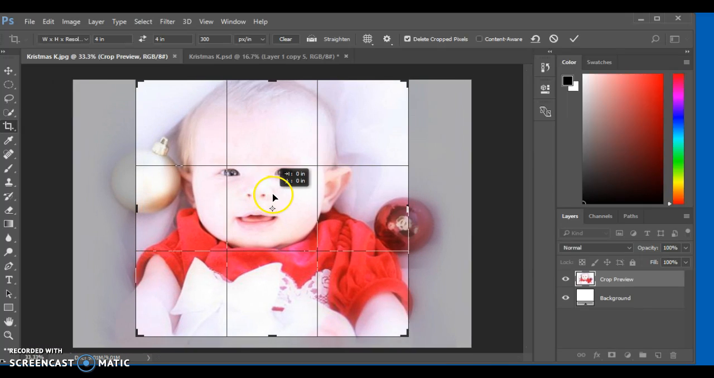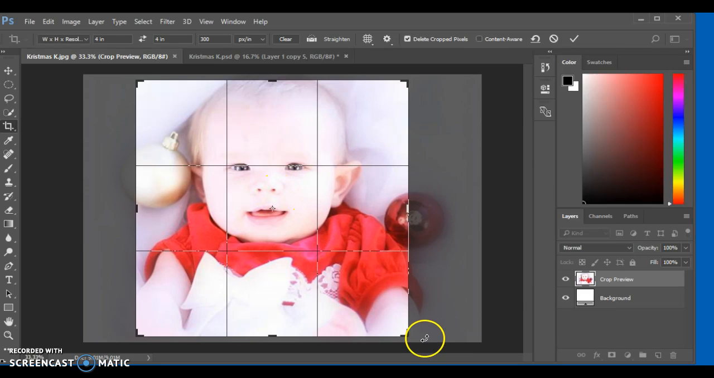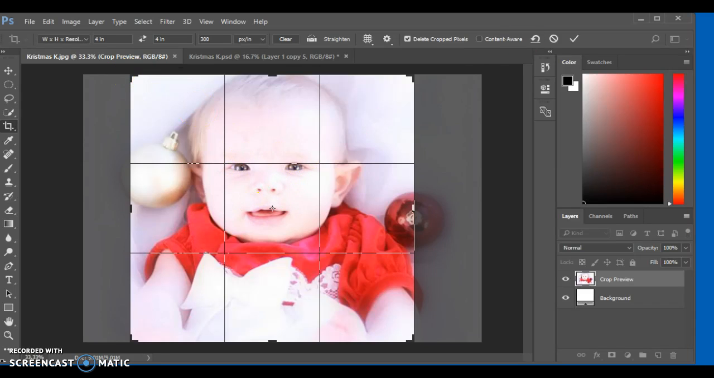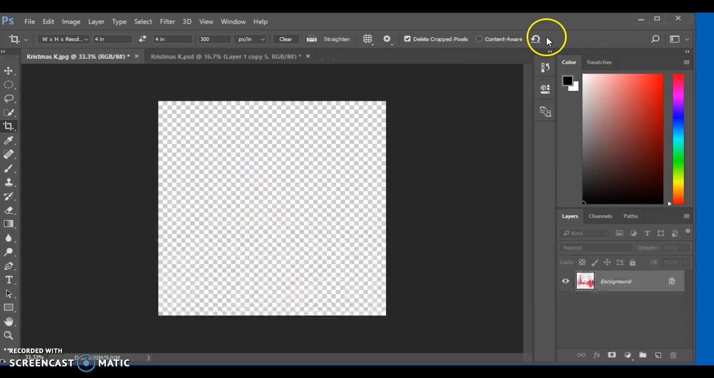Okay. I'm working with a slightly different version of Adobe Photoshop. However, most of the steps are going to be relatively the same. If you notice, my cropping tool is just a little bit different. So I'm going to go ahead and check that.